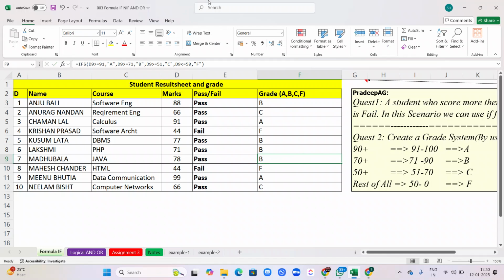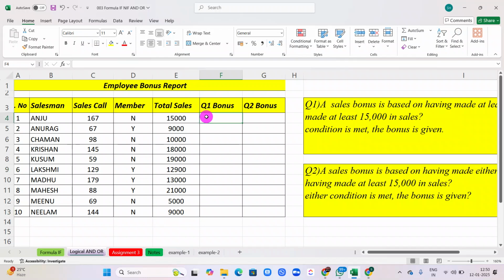And yeah, now let's jump into the AND and OR logical functions. So basically, AND is something where both the criteria need to be met.